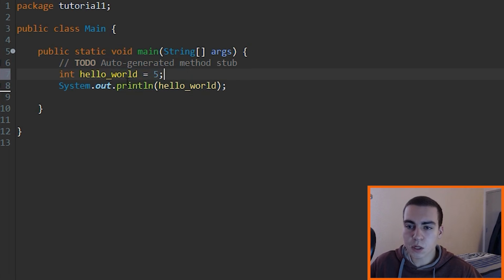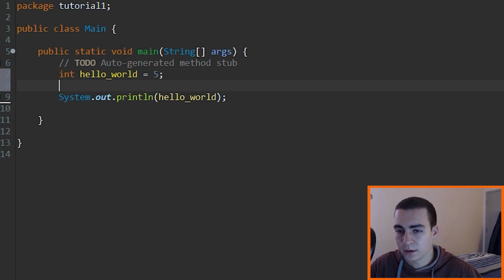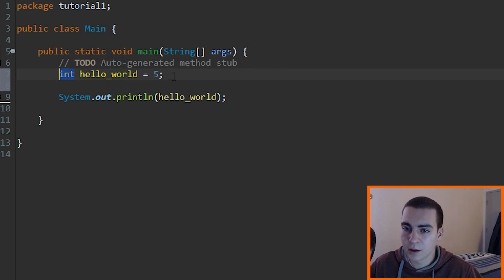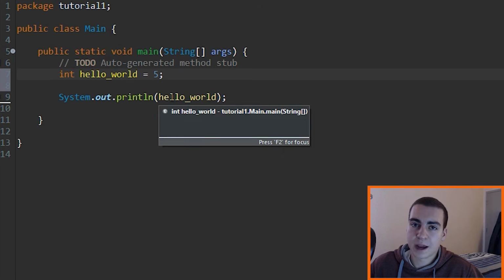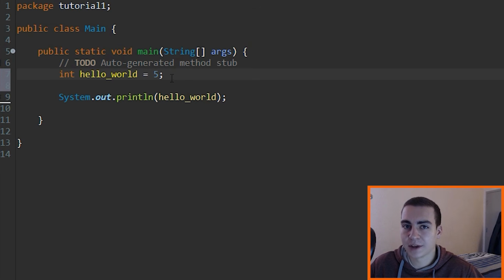Okay, so there we go. We've created a variable hello world. We print that to the screen. Now let's create a few different variables and talk about what these types are. So in case I didn't really specify, int stands for integer, and that pretty much stands for any number that does not have a decimal point.